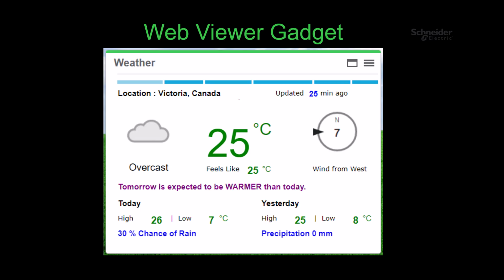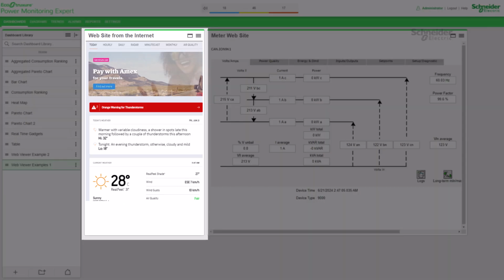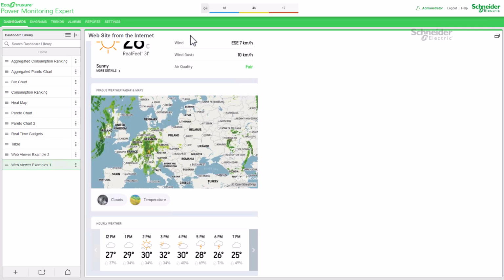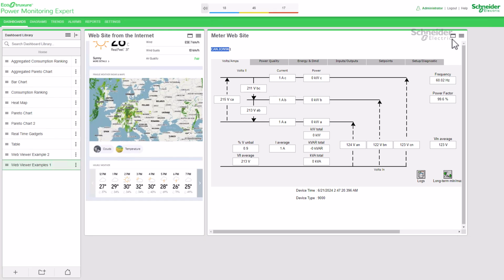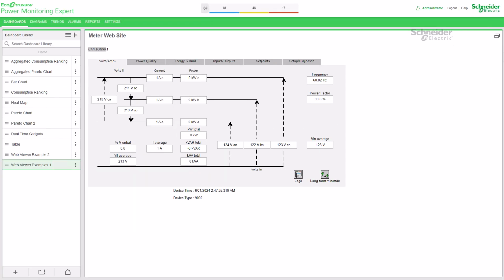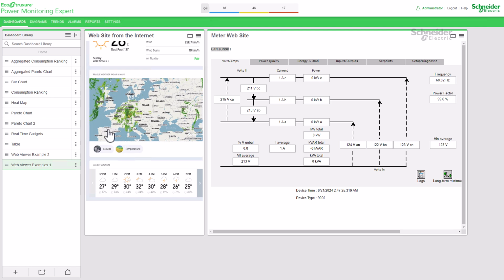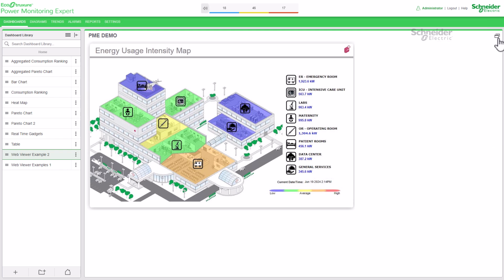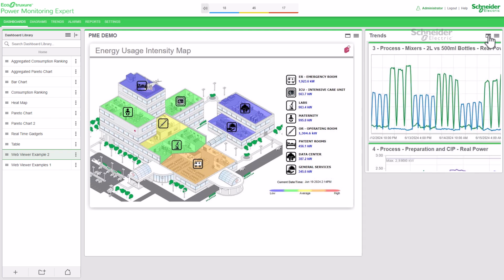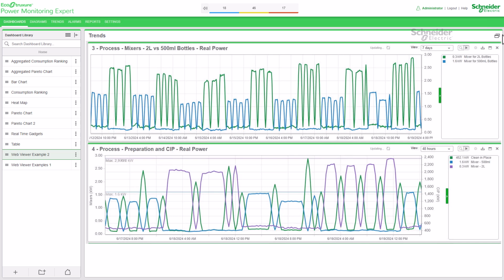Web Viewer Gadget. This gadget shows a web page inside the gadget frame in the dashboard. You can display websites from the internet, the local corporate network, devices supporting a web server, or other parts of the PME system itself. This gadget is particularly useful when you want to showcase diagrams, trends, or alarms on your dashboard's page. This functionality becomes handy when creating slideshows, which will be covered in our next video.